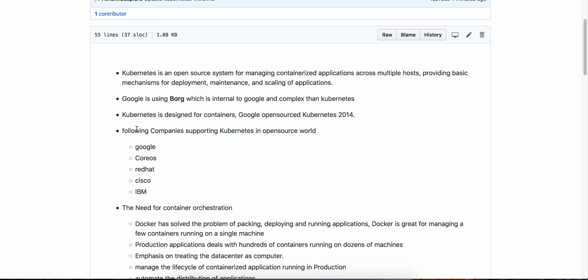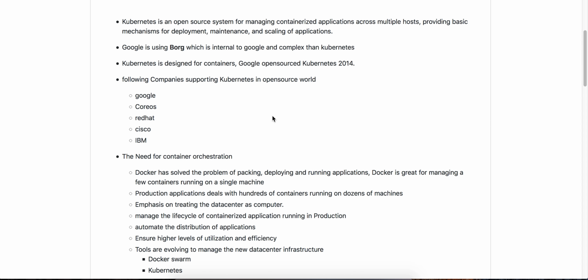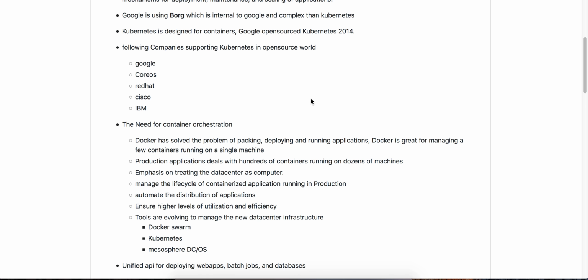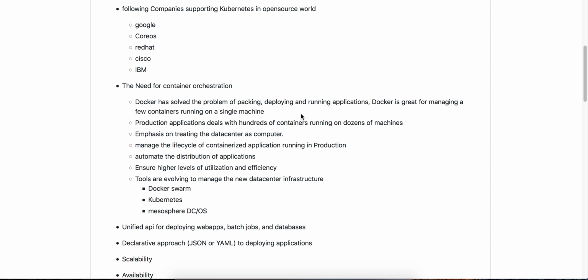And a little bit of background. Kubernetes was earlier developed at Google. Google was using a very complex system called Borg. It's entitled to Google, and Kubernetes is designed for containers. Google open sourced Kubernetes in 2014, and various companies support it in the open source community. That's a little bit of background, and why we need a container orchestration engine or management engine.